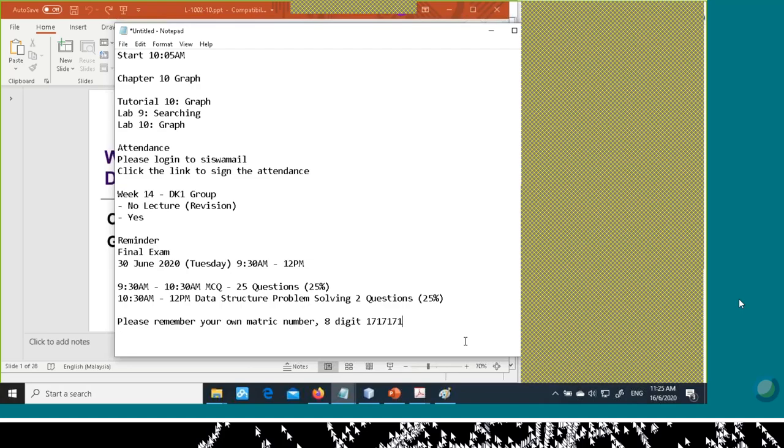How to give you marks if you give me the wrong metric number. Please, this is the most important one. Please remember your own metric number. 8 digit. If no questions, you continue your revisions. For those who haven't finished the assignment, you continue the assignment.